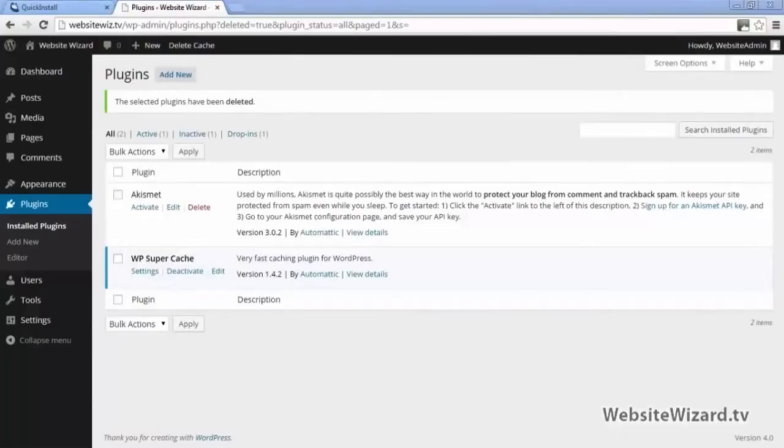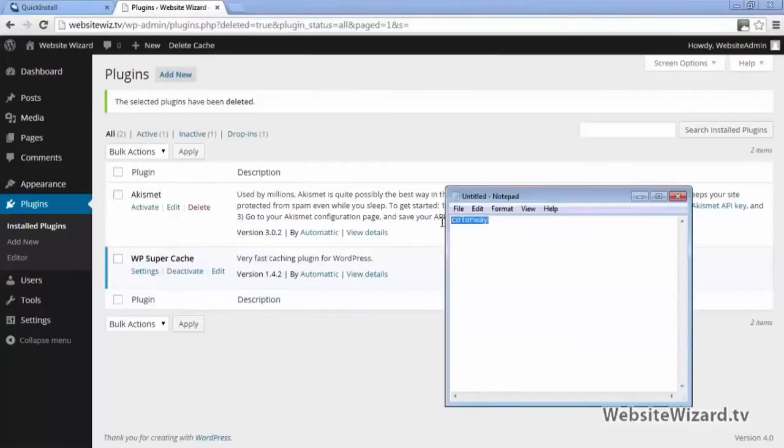So the first thing we want to do here is install our theme. And we're going to be working with the colorway theme. So this is how you spell the theme here.